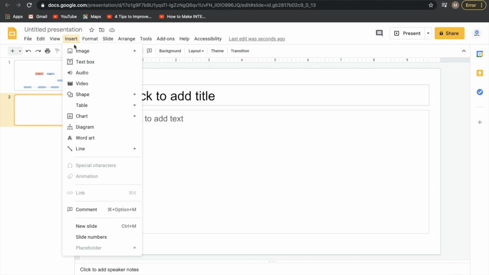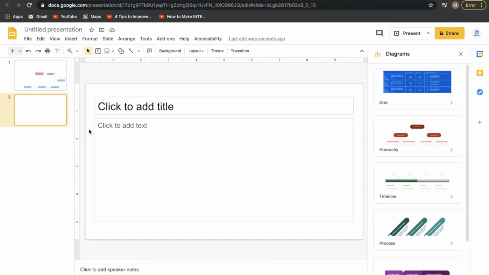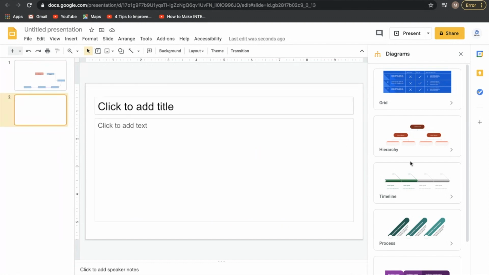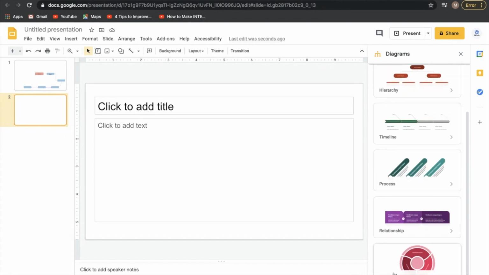So if we go up to Insert, down to Diagram, now let's say the focus is a professional looking slide and students are focused on presenting the information as opposed to creating it in this example. We have different diagrams that are already built into Google Slides. So grids, hierarchies, timelines, process, relationships, cycles.